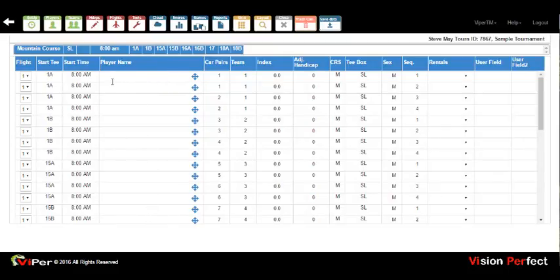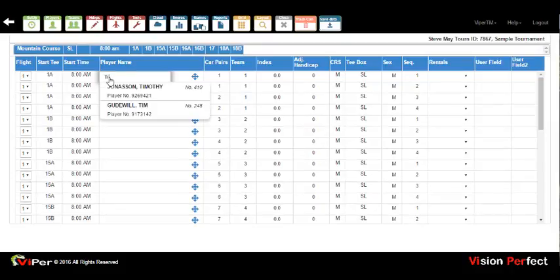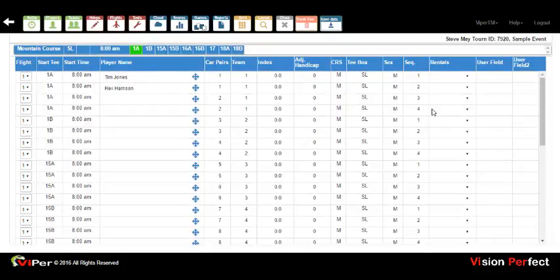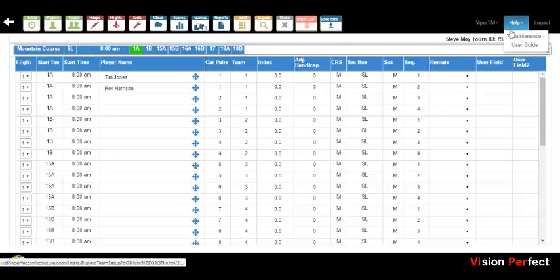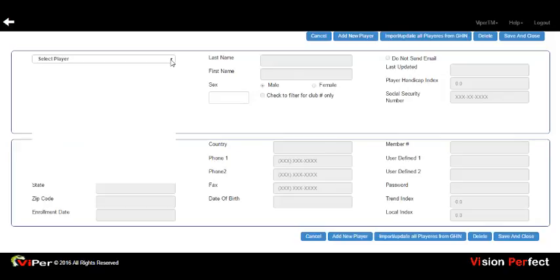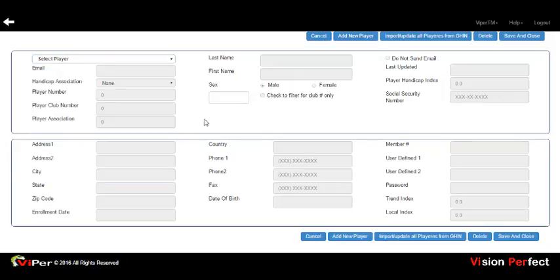Either view will allow you to enter player names, and names can simply be typed into the event. Pressing enter just jumps you down to the next cell so you can continue entering names. Viper also supports a player database, so from the Help Maintenance Player Database Maintenance option, you can create a database of members using all the fields available to maintain information on those players, and then you will have the ability to add those players to an event.